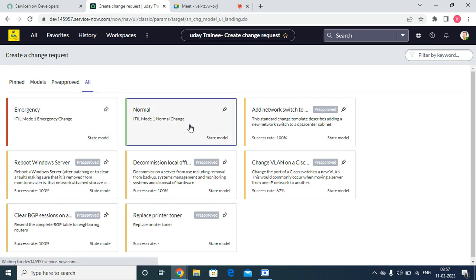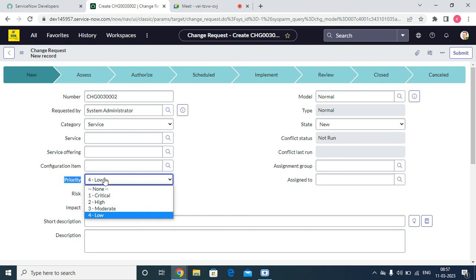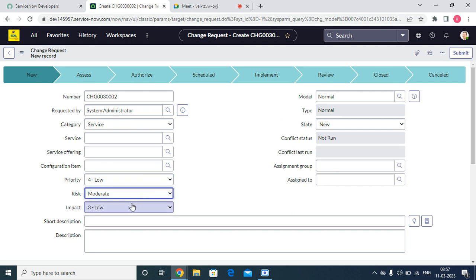If I open this normal change, it is already a predefined template. From this template we can add this normal change. This is the change request number, requested by whom, the category, the service offering, and the priority, which is low by default. If you want, we can change it to anyone. Risk is low and impact is low. So these three are the basic fields. The priority means the priority of the change request.